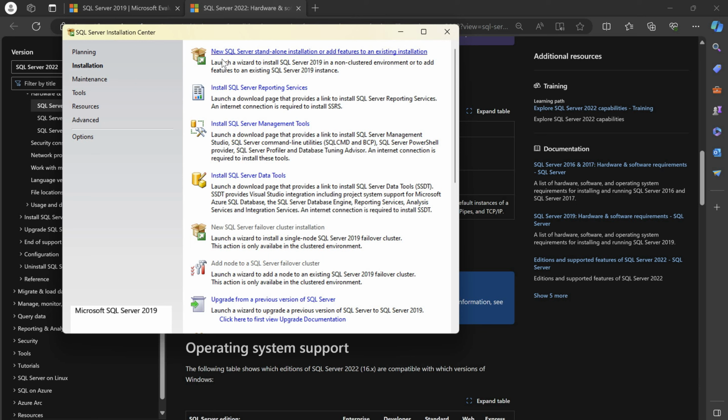So this is a new SQL Server standalone installation or add features to the existing installation. If you want to install a new SQL installation, then you can select this, or else if you have an existing installation and you want to add features to it, you can select this one. So I'm installing a new SQL Server version.